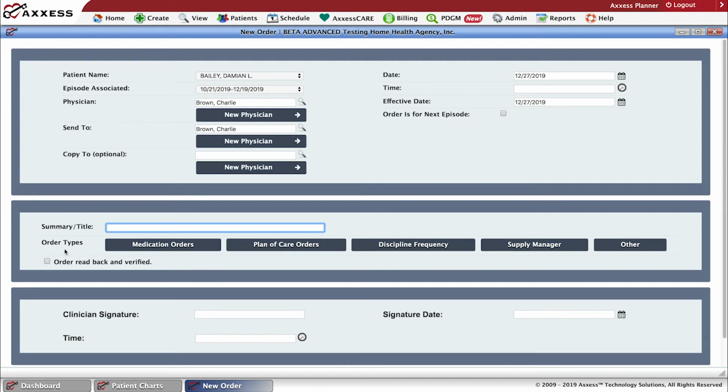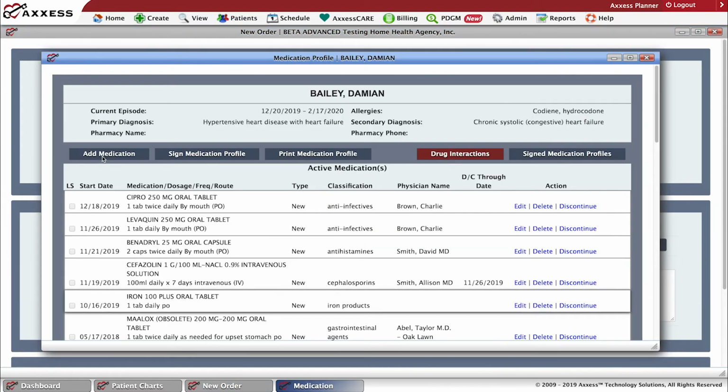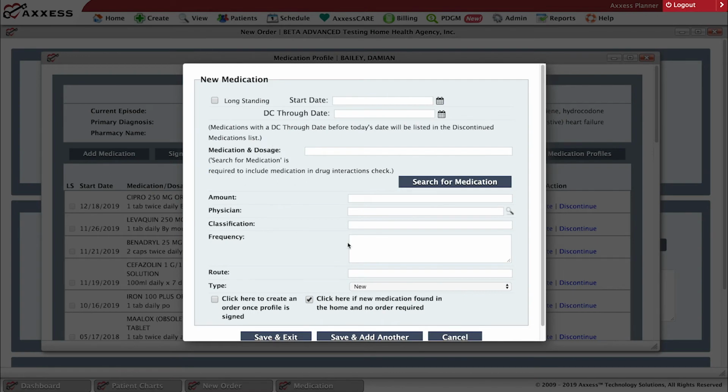And then you have order types. Is it a medication order? Is it a plan of care order? Is it a discipline frequency change? Is it a supply manager entry, or is it other? What I wanted to show you is that if you click on medication orders, you will be taken to the medication profile, and whatever changes you make, for example if you add a new drug and you don't have an order for it and need to write a verbal order, whatever you put in here will populate in that section below.